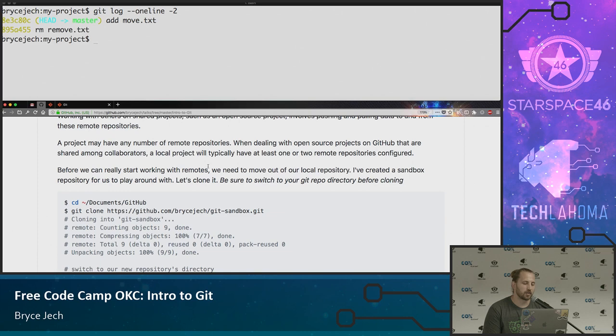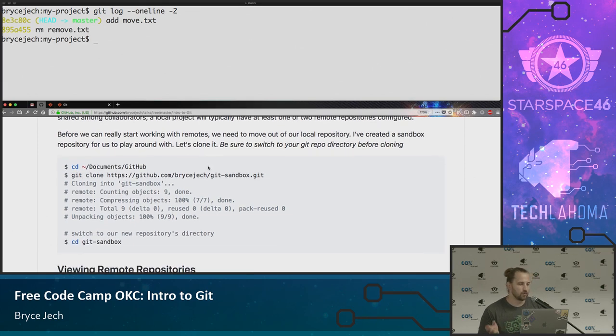Before we can start working with remotes, we need to kind of move out of our local repository. I've created a sandbox that we can use for today to play around with, and we're going to go and clone that. So before we do this, we want to make sure that we switch up to our directory that holds all of our Git repositories. We don't want to create a Git repository within a Git repository, right? So let's change to our repository directory, which in my case is just documents GitHub.